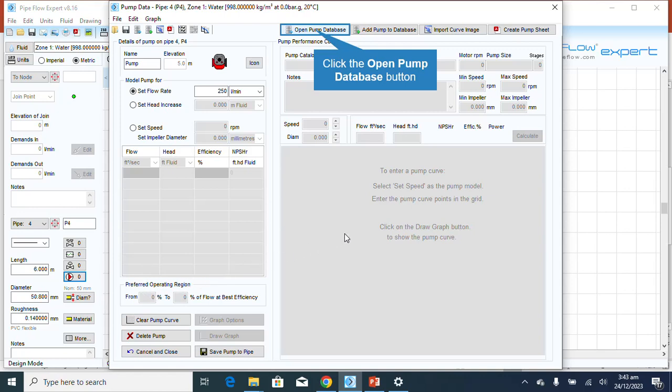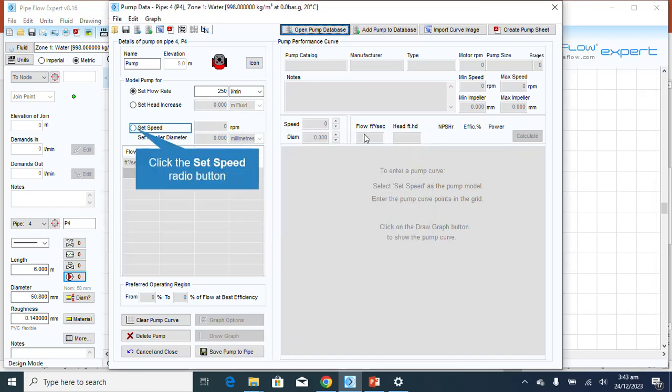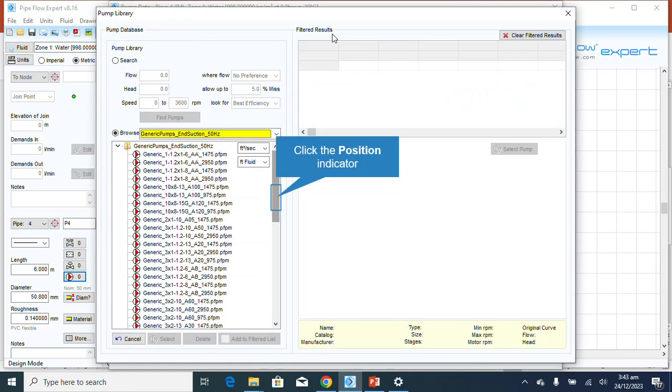But there's another way. If you want to add a pump, you can go to open pump data. If I click this, the pump type must be switched. Okay. Now let's say I switch to this set speed. Now I can just come to here, select this. Now I can select pump data, different pump data here.